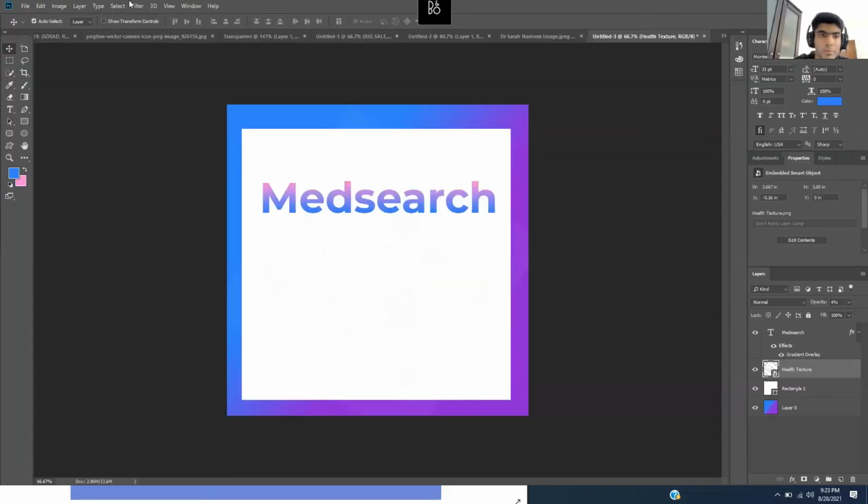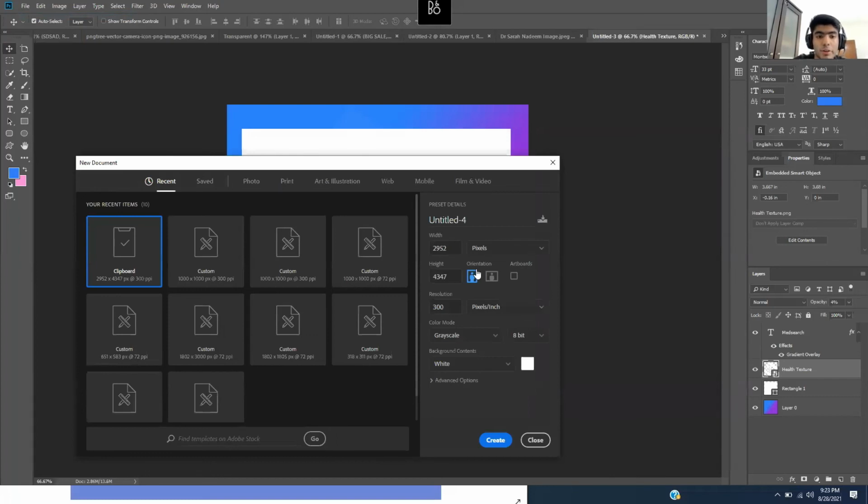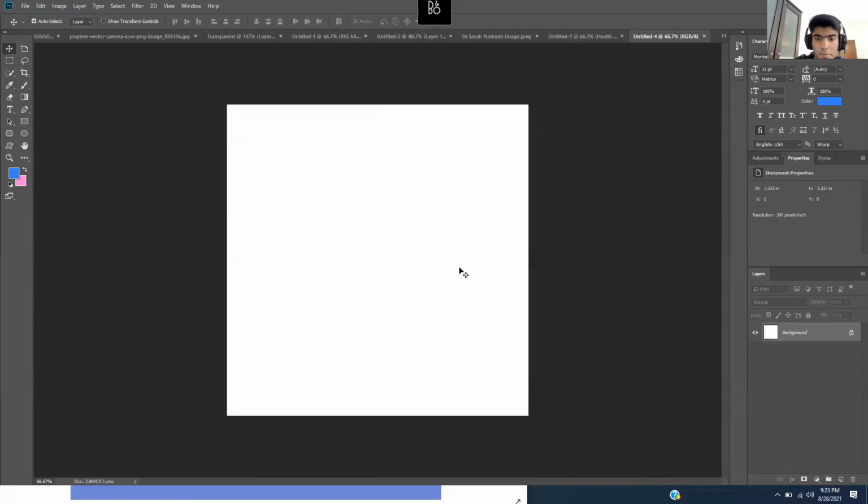Again, I'm going to click on file, click new. The point of this tutorial is that I'm not going to be teaching you how to make one complete poster, but I'm teaching you techniques which you can then apply in making your own designs. So again, 300. Once again, unlock the layer.